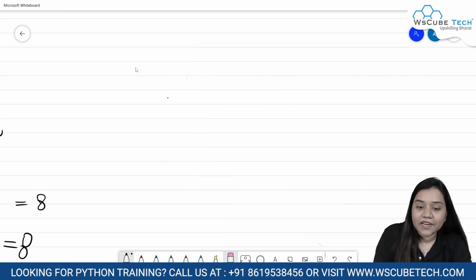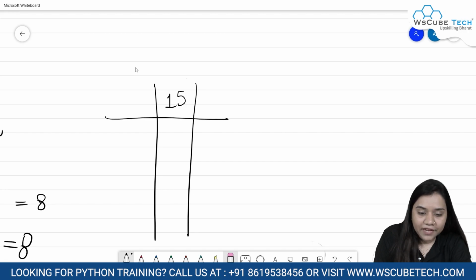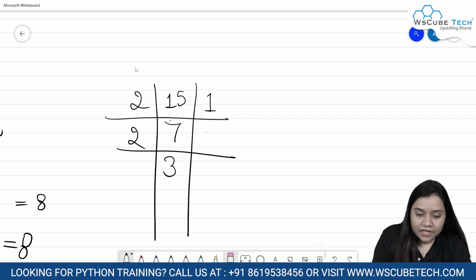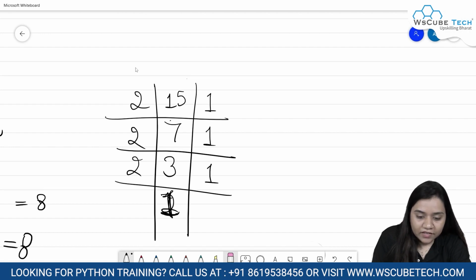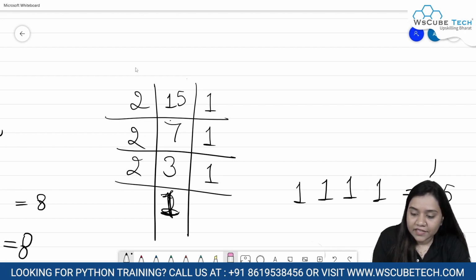So I'll be considering another example over here, that is 15. Again, I'll be creating this table. I'll be writing 2 over here. Okay, 7 times 2 is 14 and remainder is 1 over here. Again, I'll write 2 over here. 3 times 2 is 6 and the remainder is 1 over here. Again, I'll write 2 over here. 1 times 2, remainder is 1, and here we get the output as 1, 1, 1, 1, which is our 15. So the binary number for 15 would be 1, 1, 1, 1.